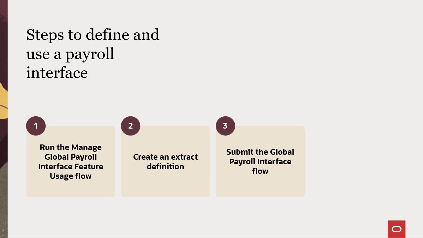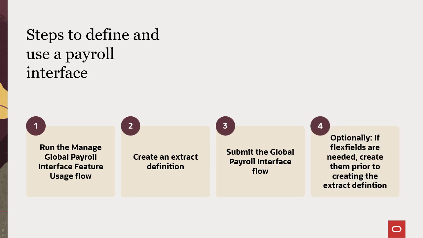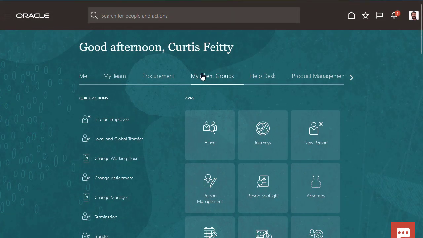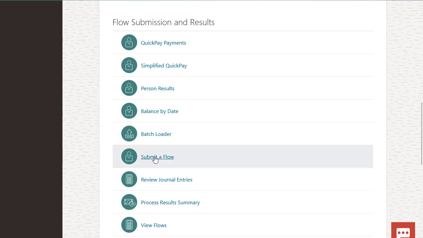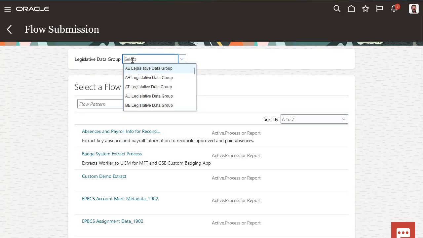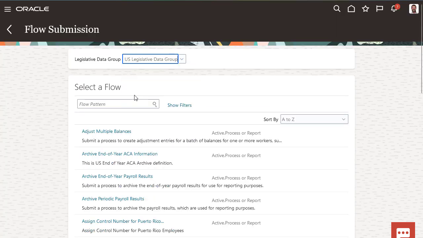Flex fields are HCM's additional data capture mechanism and can be injected into an interface as needed. For example, if you need to capture additional assignment attributes that aren't delivered with the standard set of fields, you may have configured flex fields for them. These flex fields will be available within the assignment page to record the data along with the standard Oracle delivered fields and can be included in the standard global payroll interface template if they're required for payroll processing.